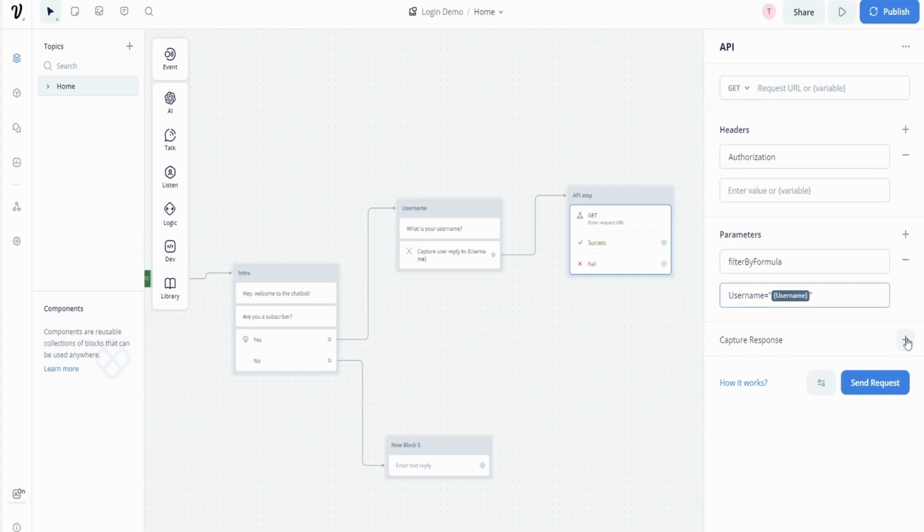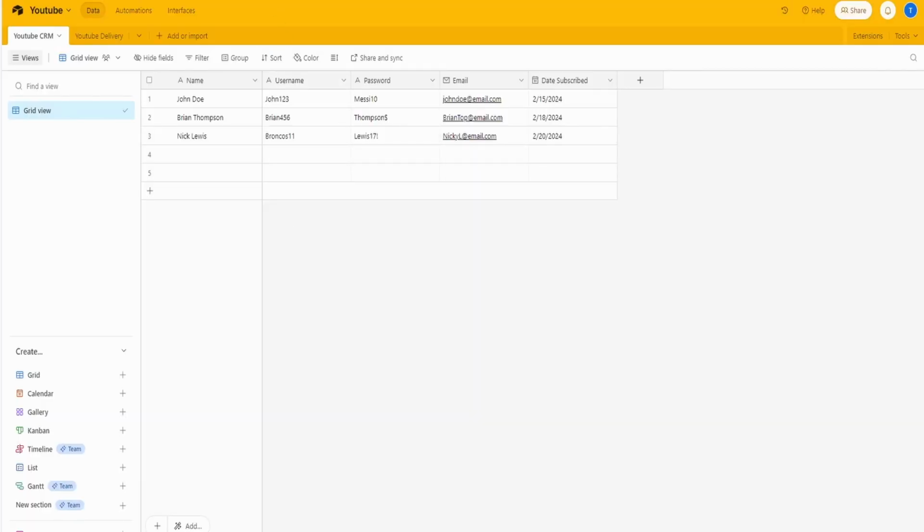And then lastly, we're going to go to capture response. I have some more Airtable documentation I'm going to enter into here. It's going to be response dot records bracket, close bracket with no squiggly, 0, and then close that again, dot fields dot username with the capital U, which matches the field name in Airtable.